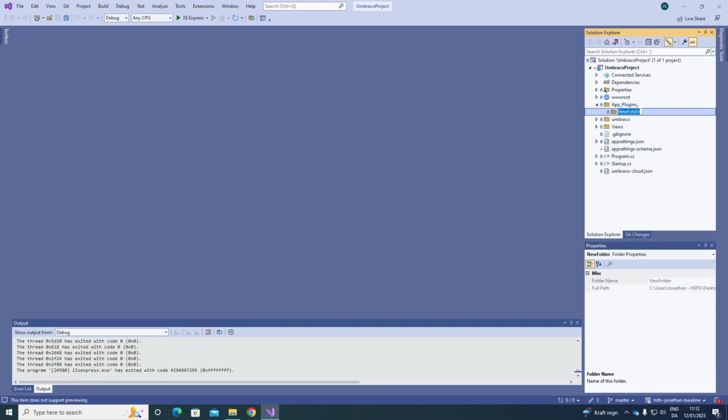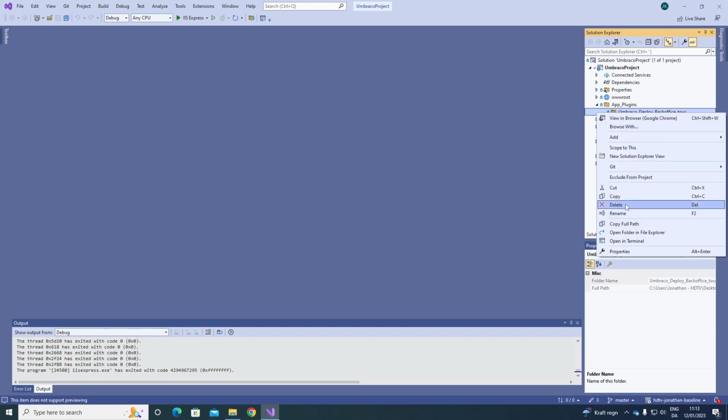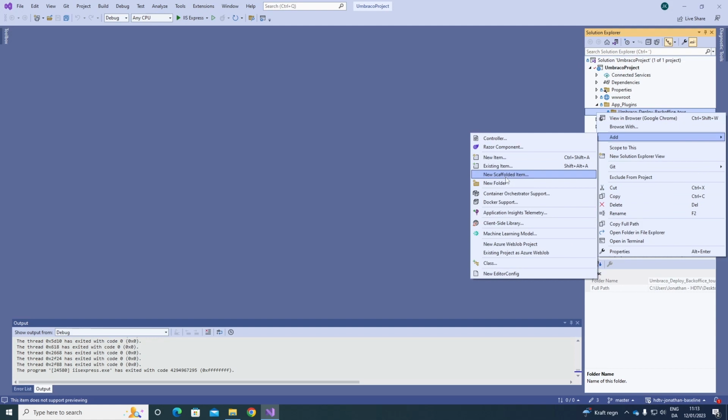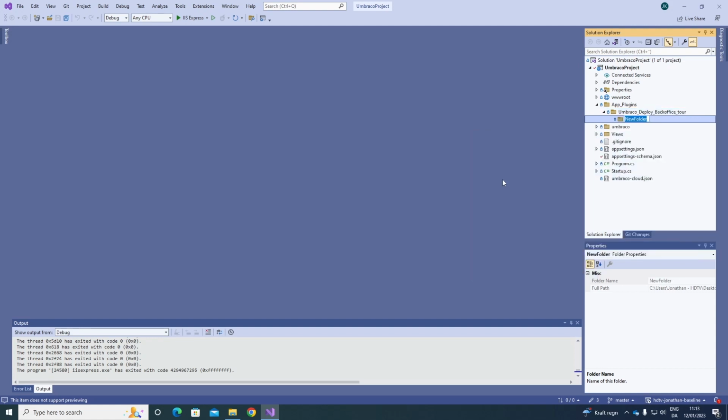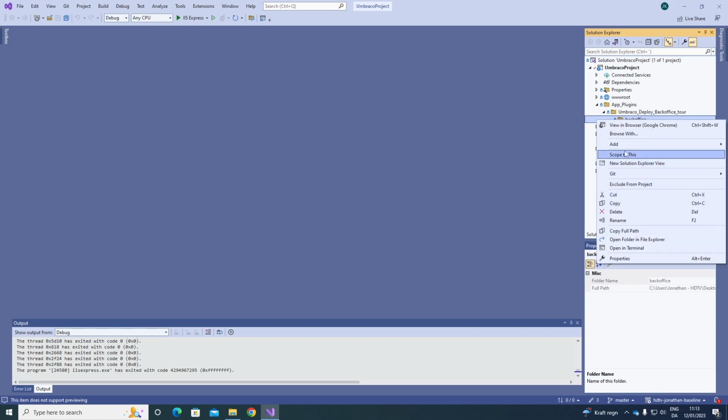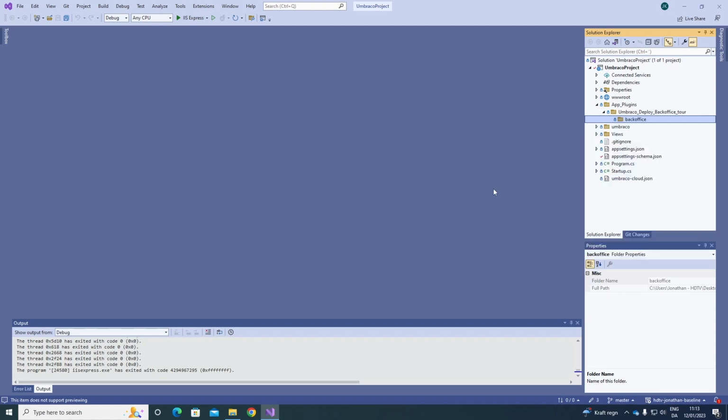Let's give it a name. Let's call this Umbraco deploy backoffice tour. Great. Next, we need to create a new folder, and this folder needs to be called backoffice. And again, we need to create another folder, and we need to call this folder tours.